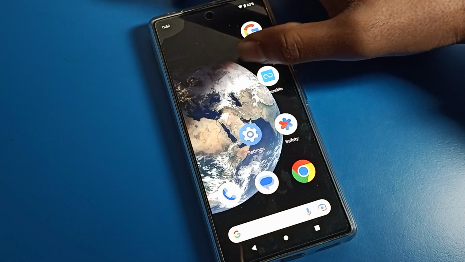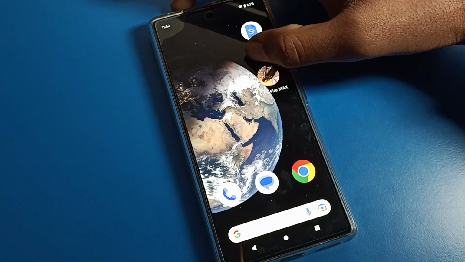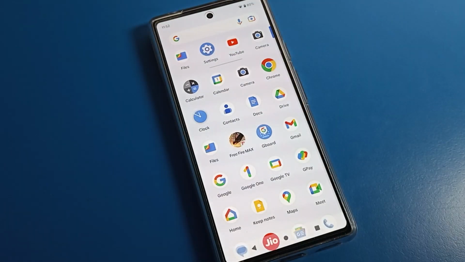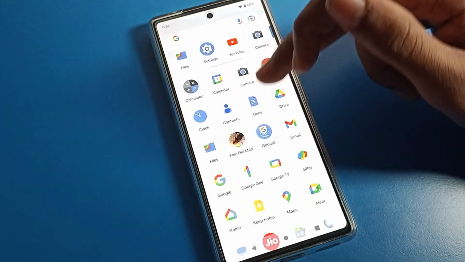Today we are going to talk about Google phone settings, and in this video I am going to show you how to turn on the screen lock sound and how to use it on a Google phone. If you want to turn on your screen lock sound settings and use them on a Google phone, in this video I am going to show you.